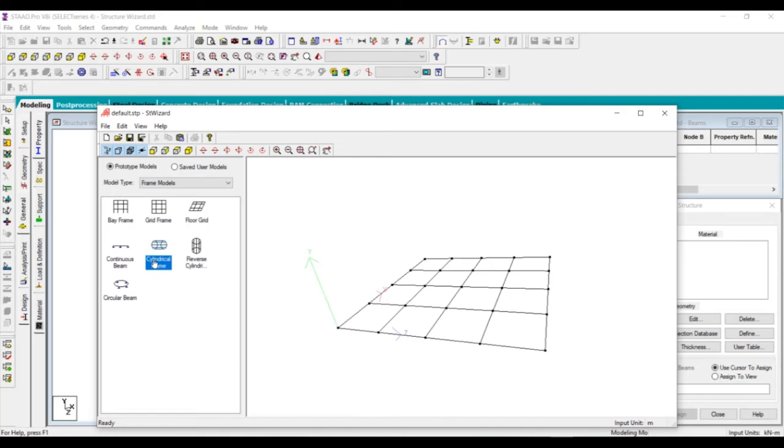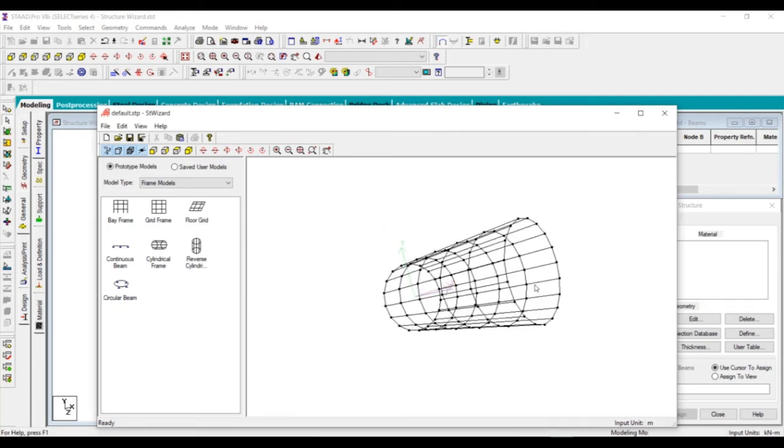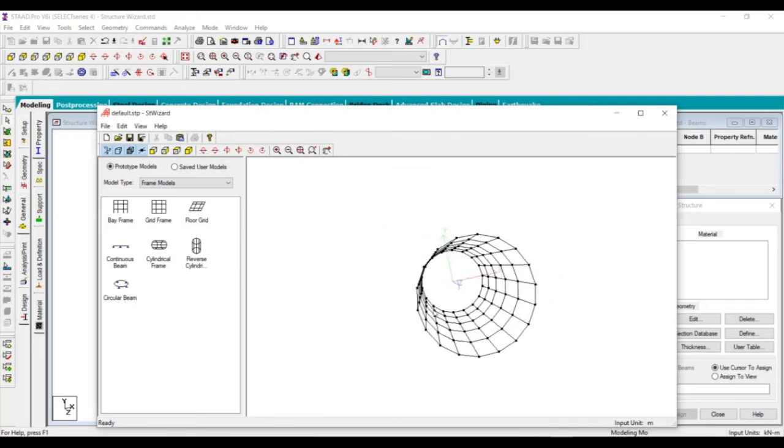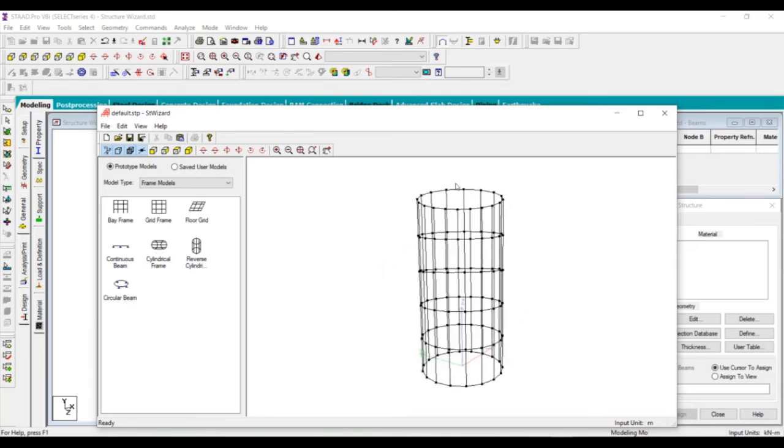If you double click on the cylindrical frame, length, okay, let's take 20. What is the radius of the cylinder? You want 5. And angle, how much you want? Right now the angle is 360 degrees, and for number of bays, let us keep default values right now. You can practice with other values and see what happens if you use different values. Click on apply. Here you can see that you got a full cylinder. And here you can see number of bays, what it means.